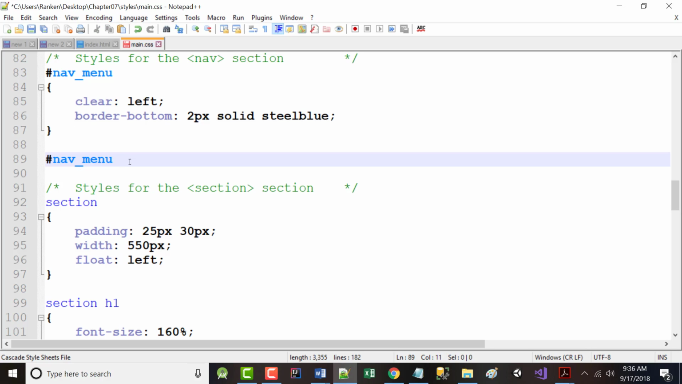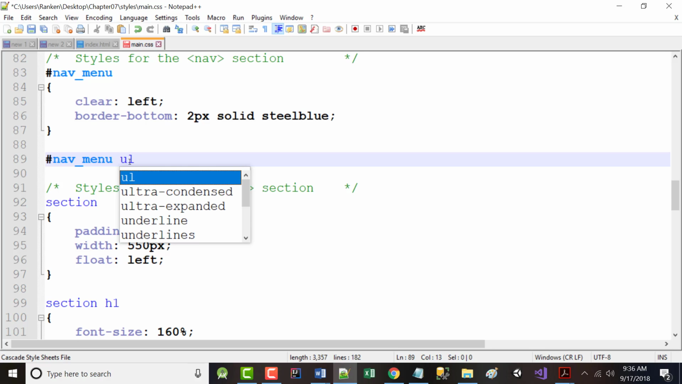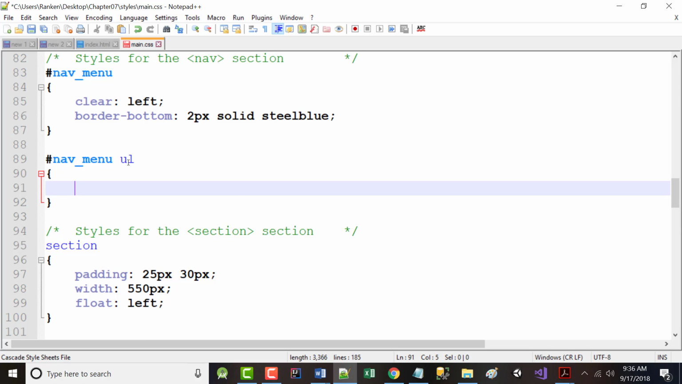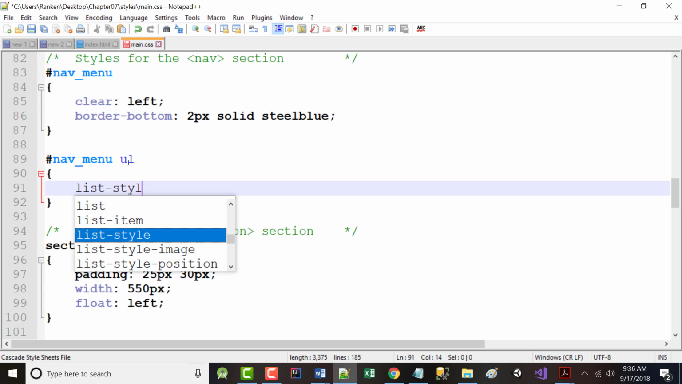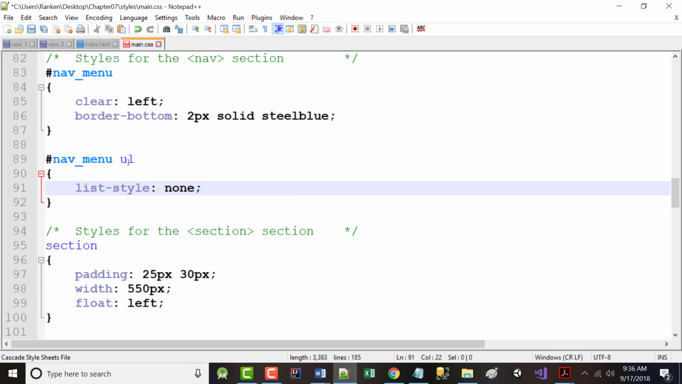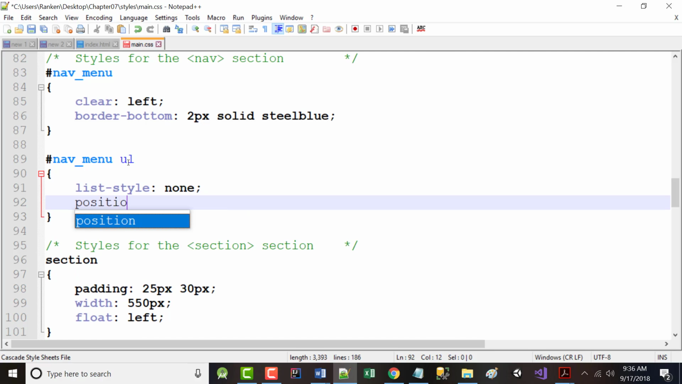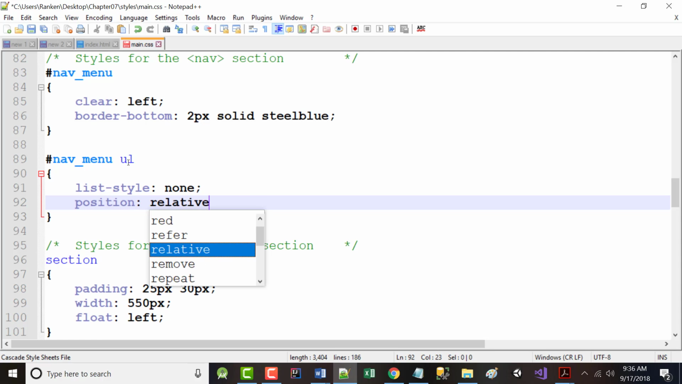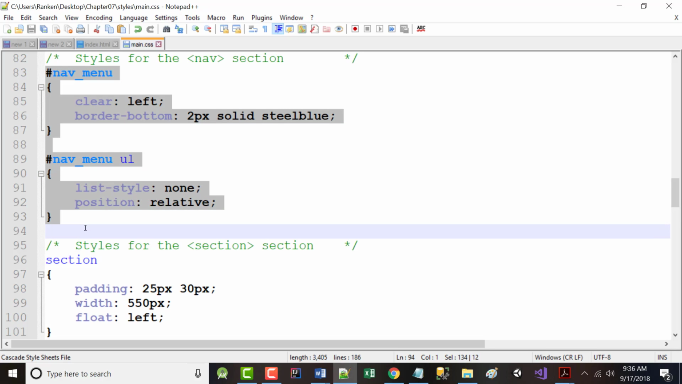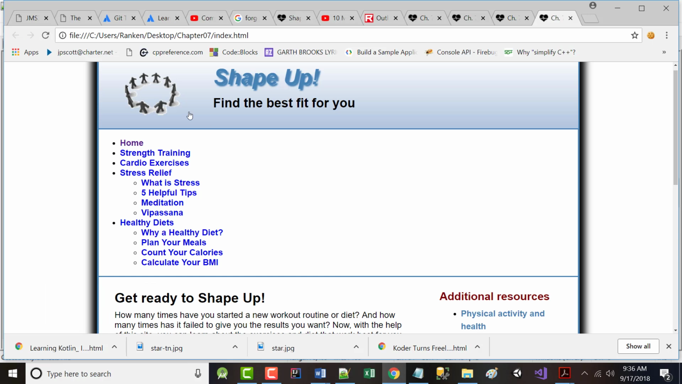And the next thing will be our nav menus, our unordered list. That unordered list should have a list style of none, and it should be positioned relative. So this is what we've added so far. Everything you see right there. If you please look on the screen, notice what it looks like. Doesn't look like we did a whole lot, to be honest with you. But it's getting there.